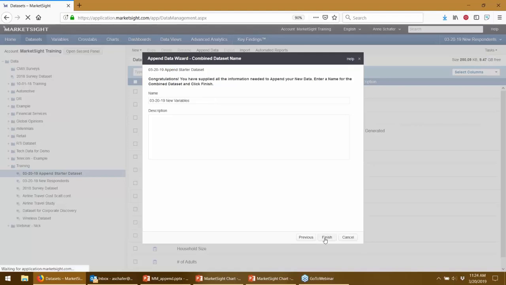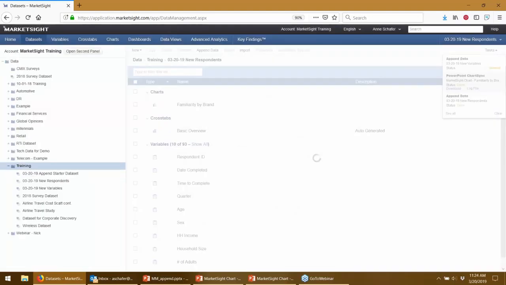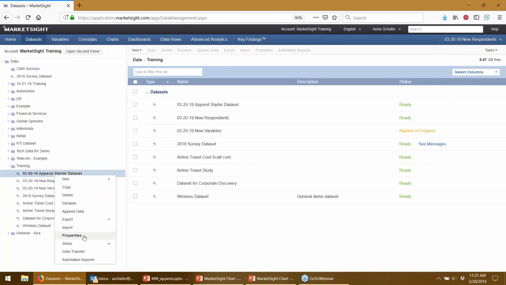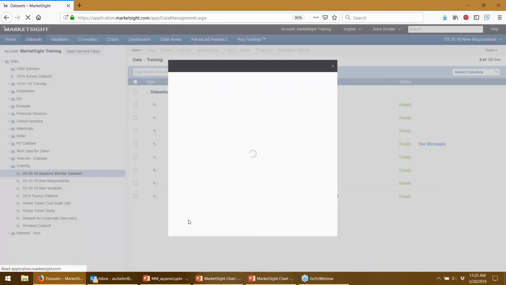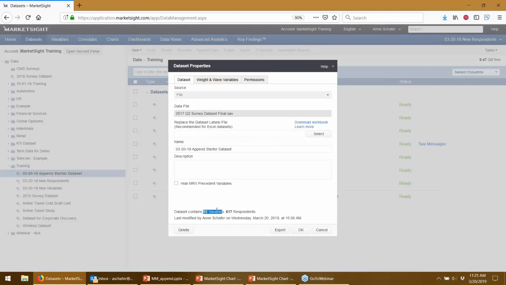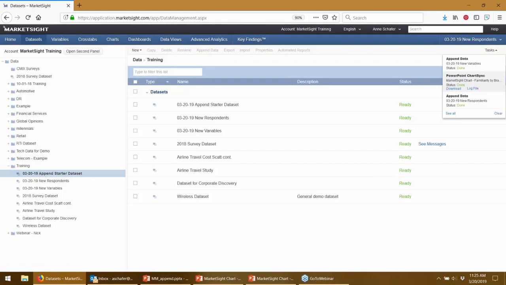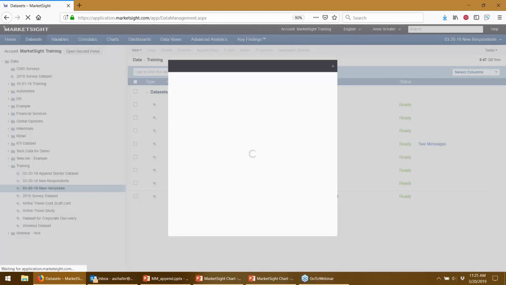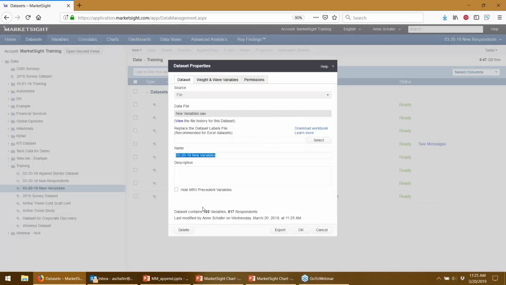All right, so I'll say finish, and again, that should pop up the tasks list on the side. While that's going, I'm going to take a look again at my properties just to check that count here. So in my original data set, my variables, I had 92 of those. And let's see here, it looks like my append is complete in this case. So I'm going to check the properties for my new data set. And I can see that now I happen to have 102. So I've added new variables to this file.